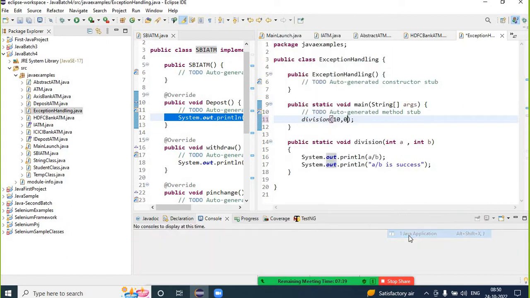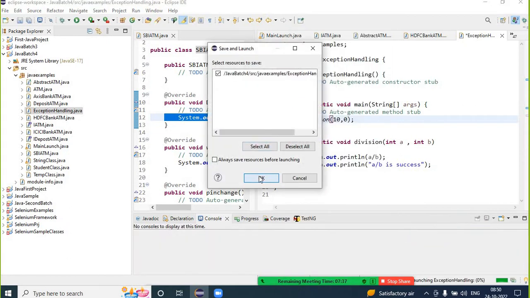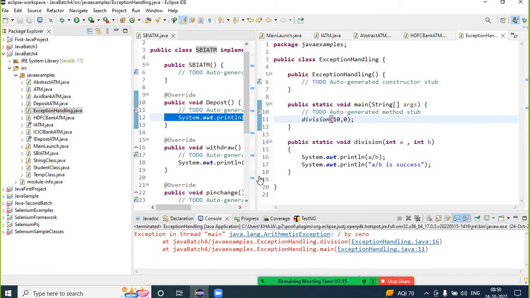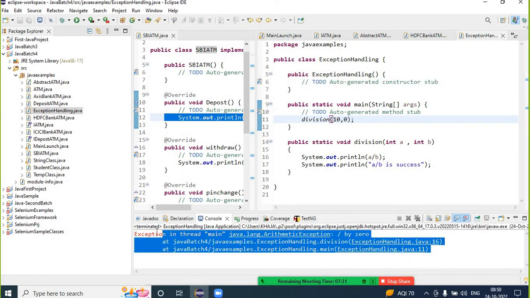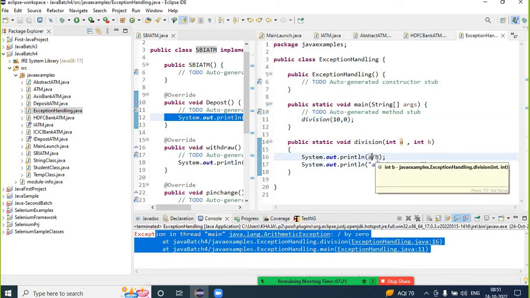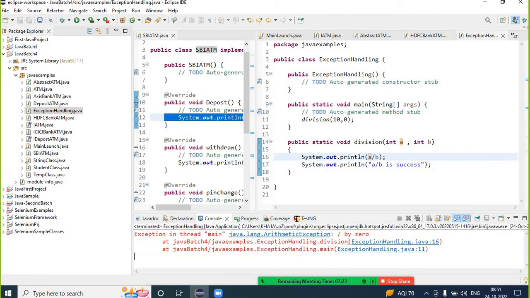Infinity. Error. See here, you got the error. We cannot divide some number by 0, right? By zero, you got an exception. Arithmetic exception.